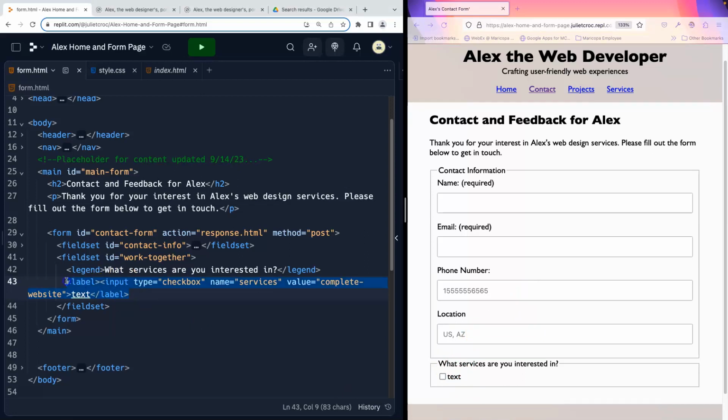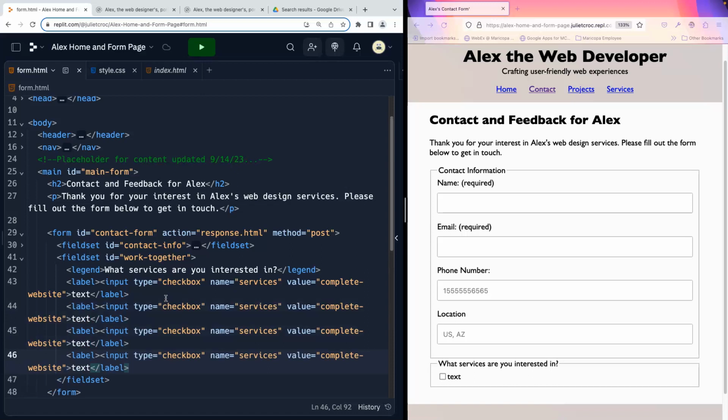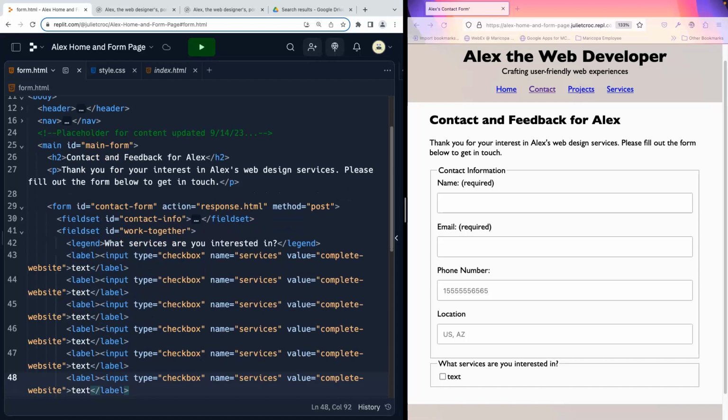But these, if you remember, are inline, so they're going to wind up next to each other. We'll have to fix that after. We have 1, 2, 3, 4, 5, 6. Okay. So obviously they're all going to be different, but this checkbox name services is going to stay the same. It's the value and the text that's going to change for each one.